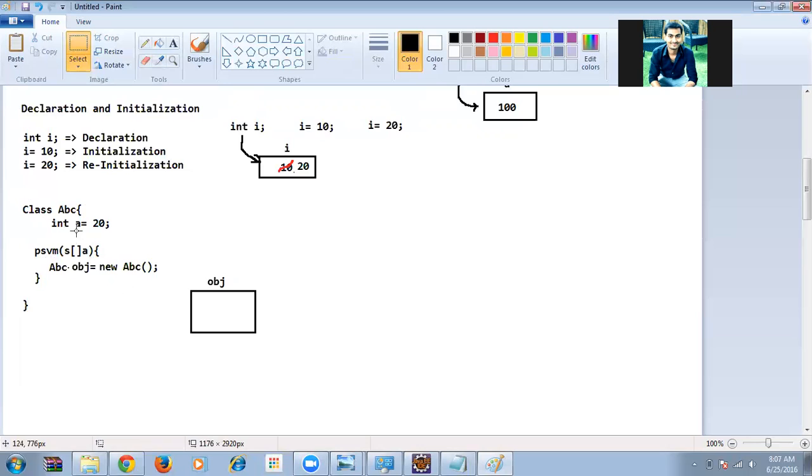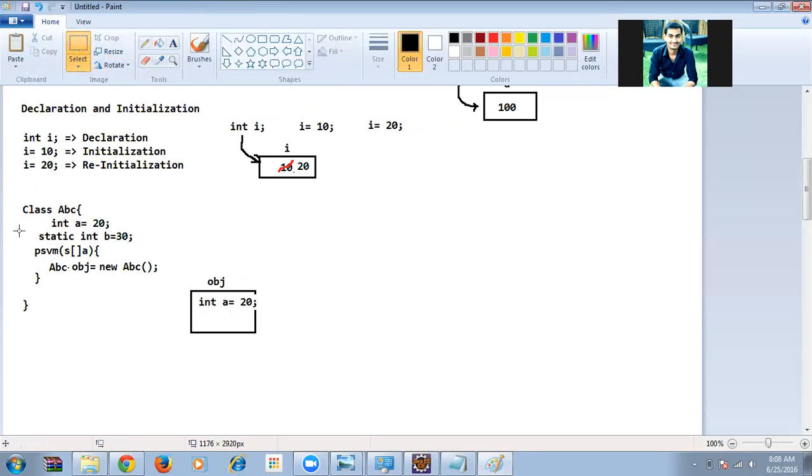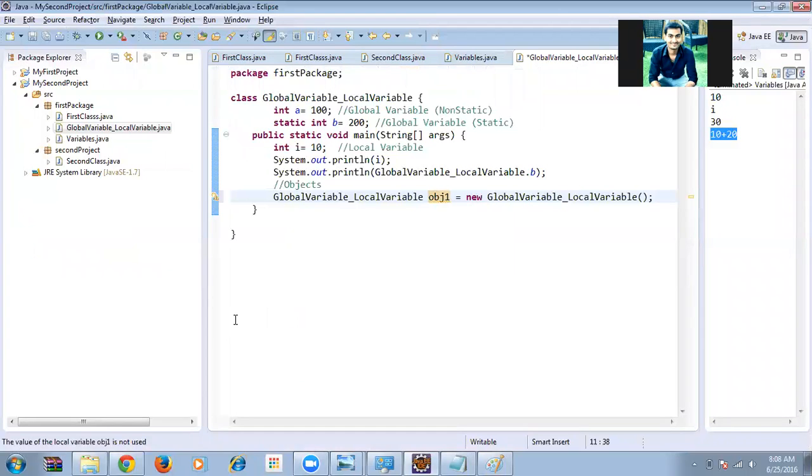Right now, what are the global members we have here? Integer A equal to 20. That will be loaded here. Then I have one more thing, static integer B equal to 30. Static is also a global member only, so the static member will also be loaded here. That's it. Clear, guys? Both static and non-static members, all the global members, will be loaded under the object. That is what we are doing here. Clear for everyone?